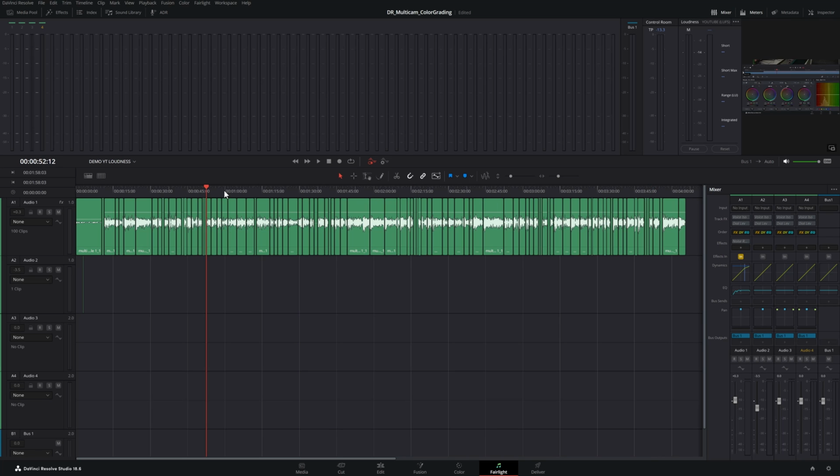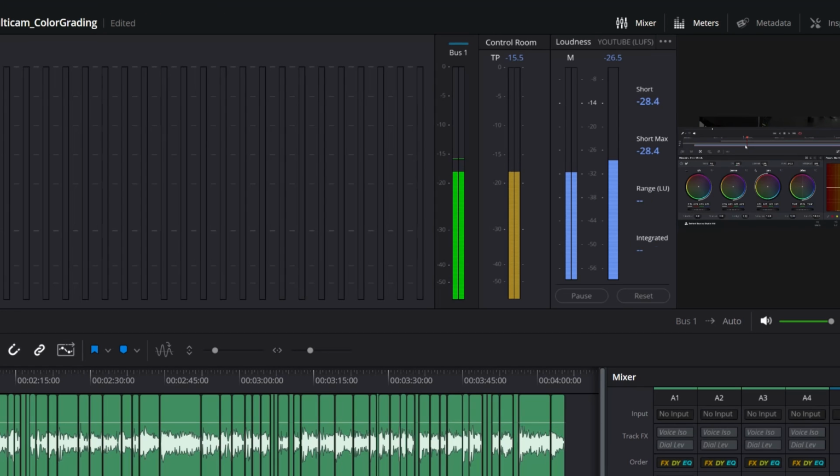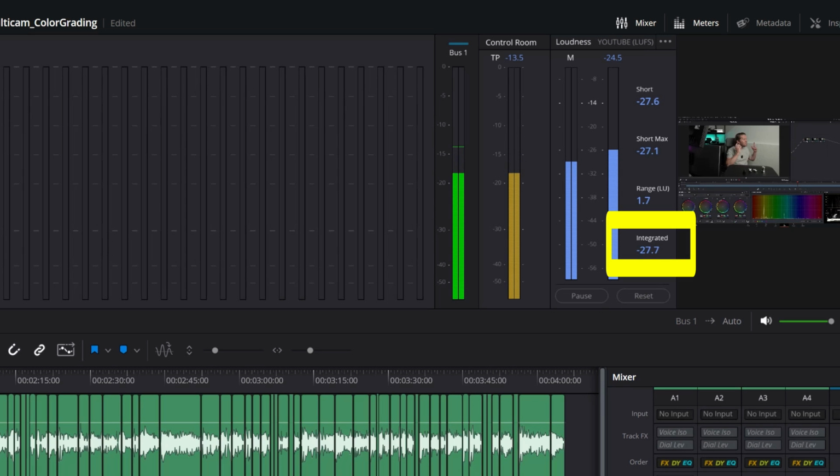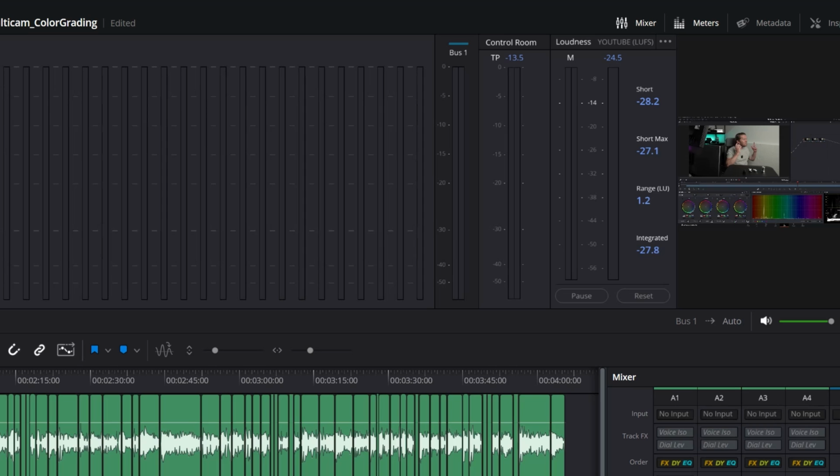Let's go and start playing this back and watch what happens up here in the meters. You can see the true peak is about -14, -13, and the integrated loudness, this is measured in LUFS, is about -27. What this tells us is this video is too quiet and we need to increase the volume.